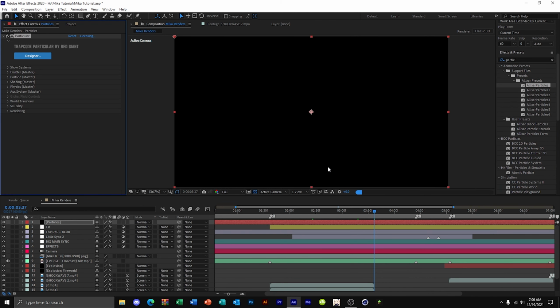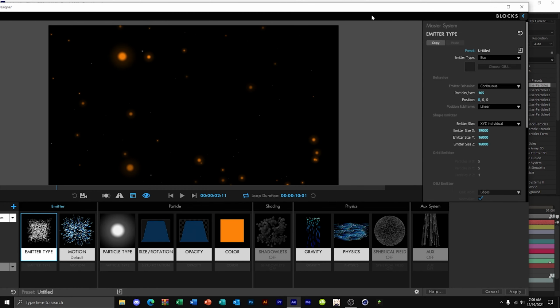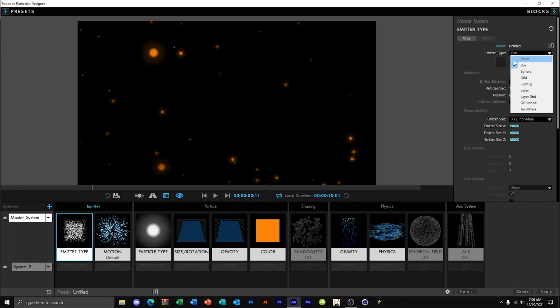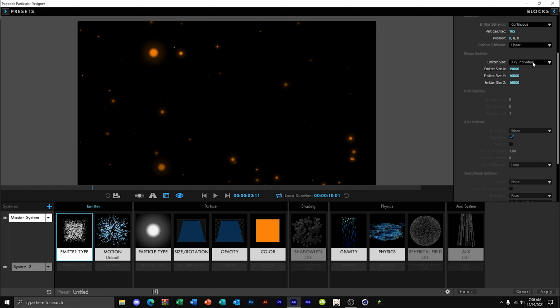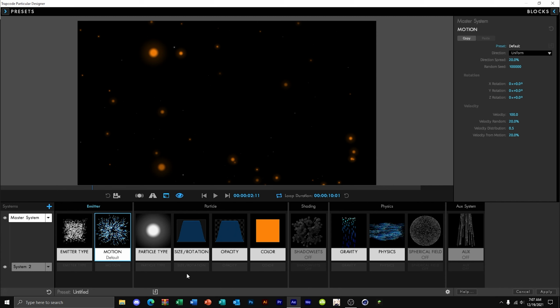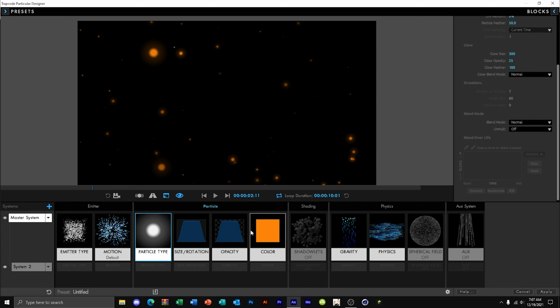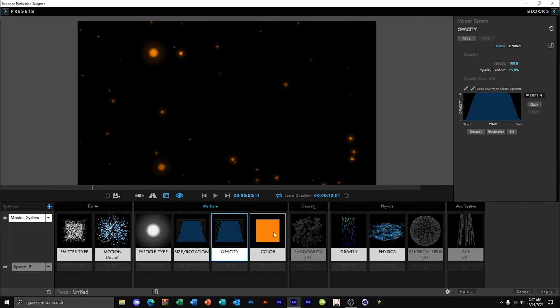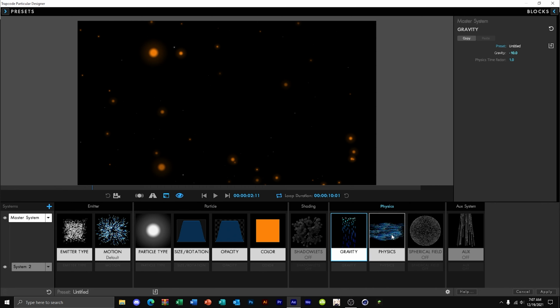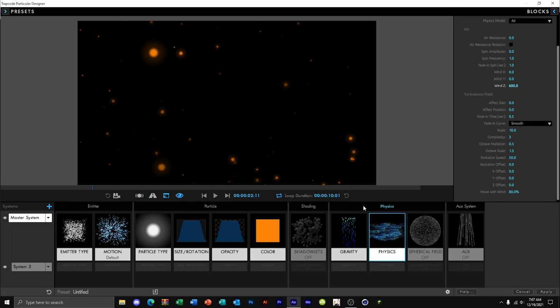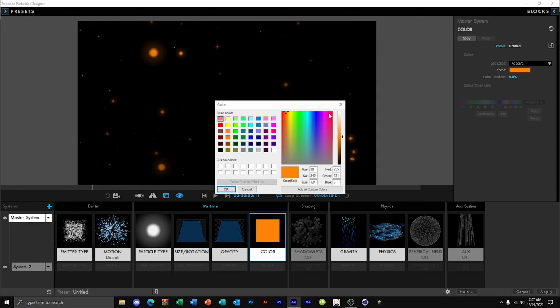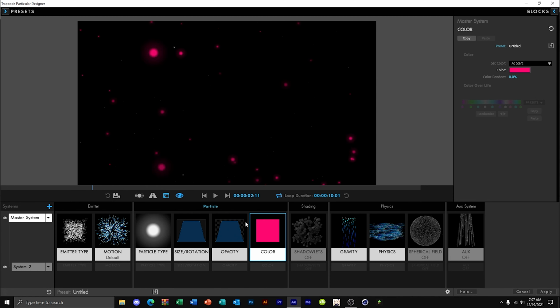So for my particles, here's my settings here. Make a box, continuous, you can set whatever you want. I make sure I set the emitter size here. Here's that stuff. And then physics, gravity, -10. Here's all that. Alright, for this, I make it this color here.